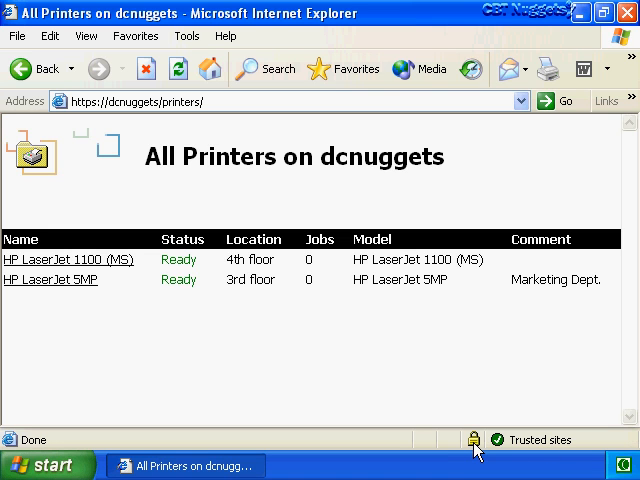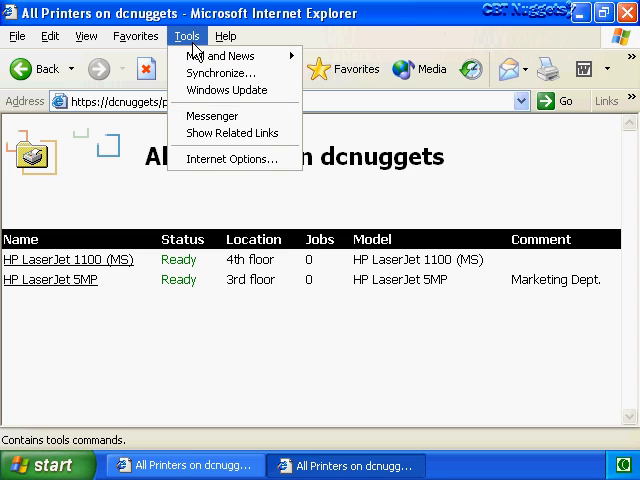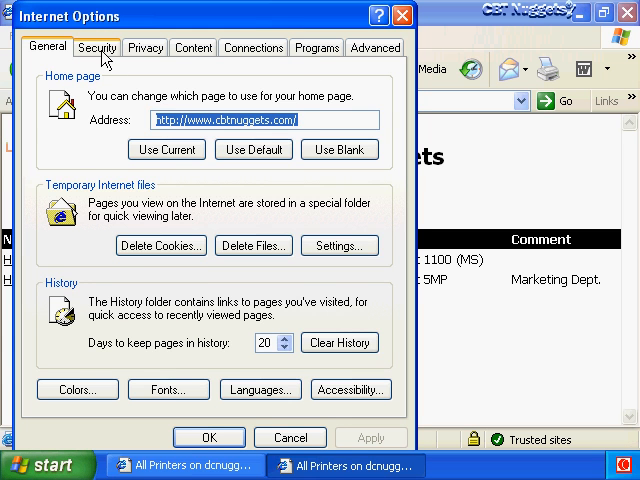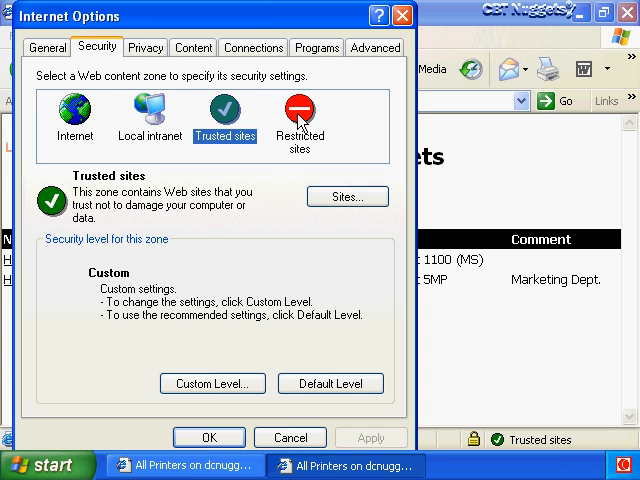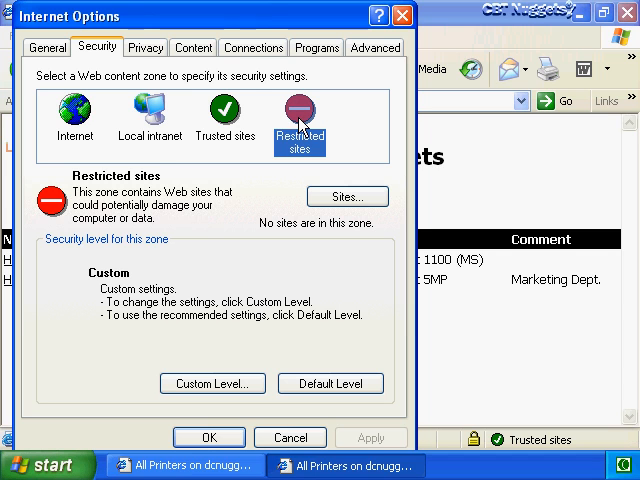Communicating with SSL at 128-bit encryption, and life is good. Now let's take a look at our last security zone, which is restricted sites. We're going to go back up to Tools, Internet Options, click on Security, and the restricted sites means that any websites that you place in here will have the high security level applied to them.